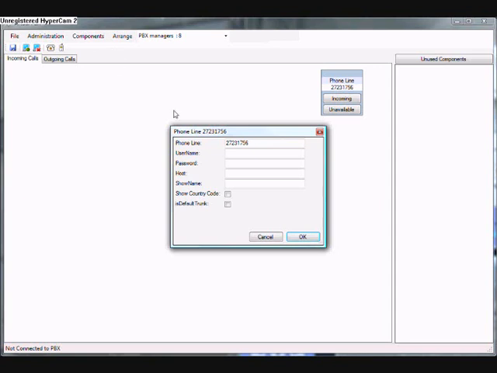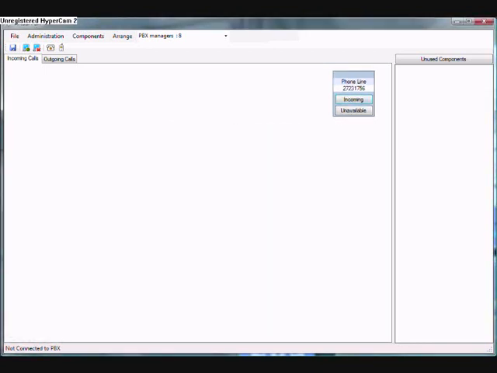Once you get that, you have a configuration screen where phone line is where you put in the phone number, that is, if you have a phone number for incoming calls. And then you will have received a username, a password, and a host name from your provider. That is all, and then you press OK.